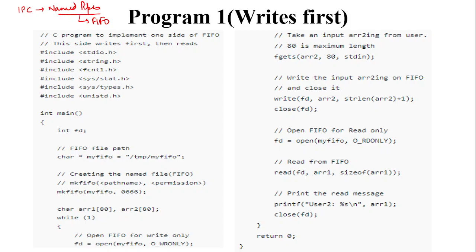So what is this program doing? Initially you can see we have the libraries already imported here. Then we start with the main program. First you see a file descriptor is declared, and one file path name. This is the path name that the user has given, the FIFO file name, where you want your FIFO file to be created and stored. Now you are creating the FIFO file.